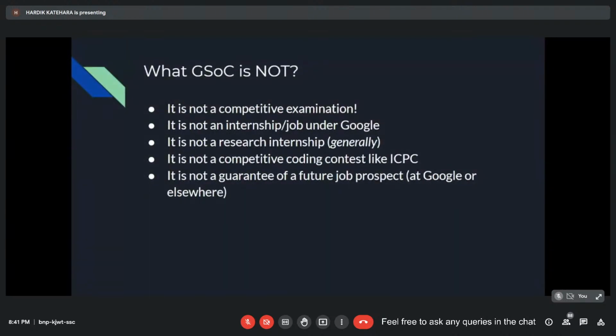Some things like what GSoC is not. It is not a competitive examination like JEE or CAT, etc. So keep this in your mind while preparing for GSoC. And it is not an internship or job under Google. This is a very important point. A lot of people think that GSoC is a Google internship or a Google job. No, it's not. And generally, it's not even a research internship.